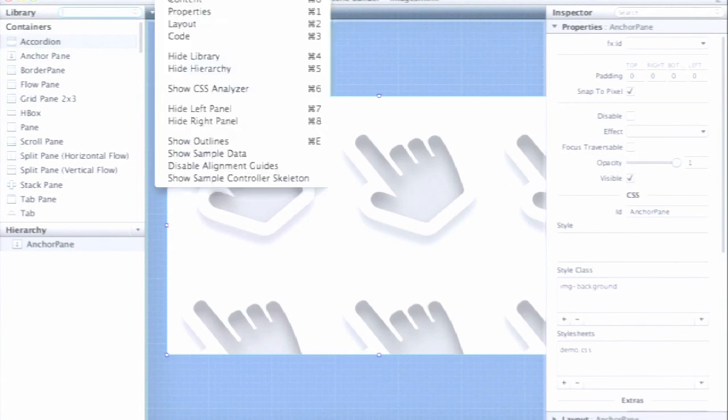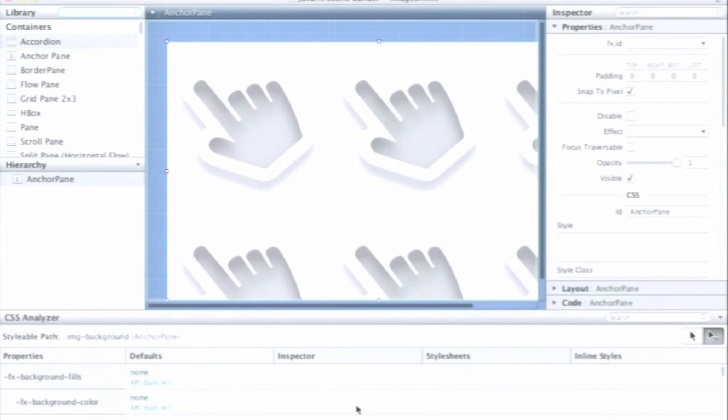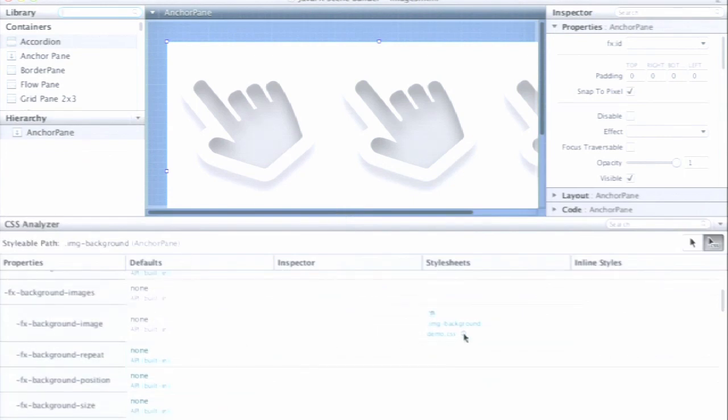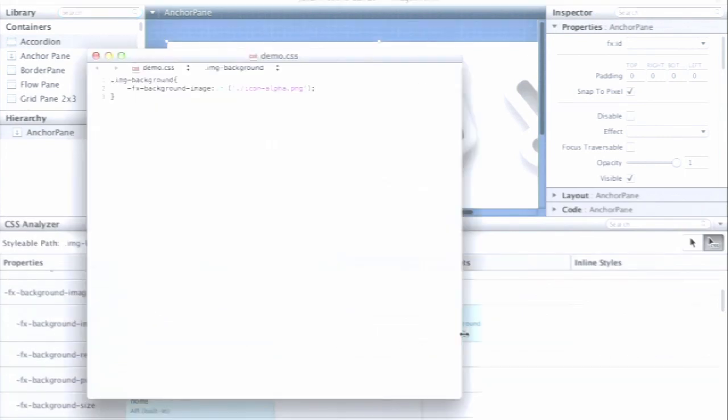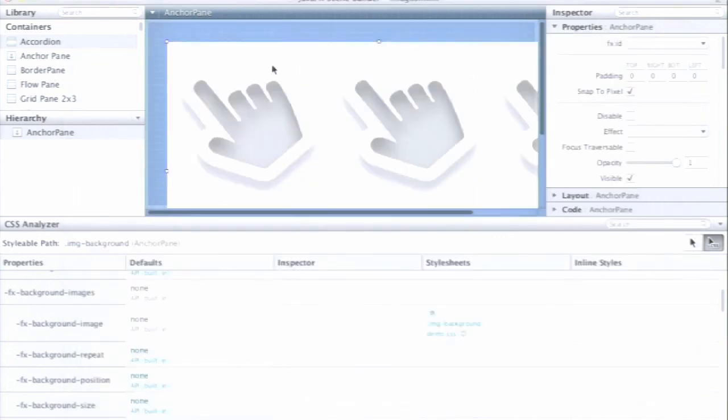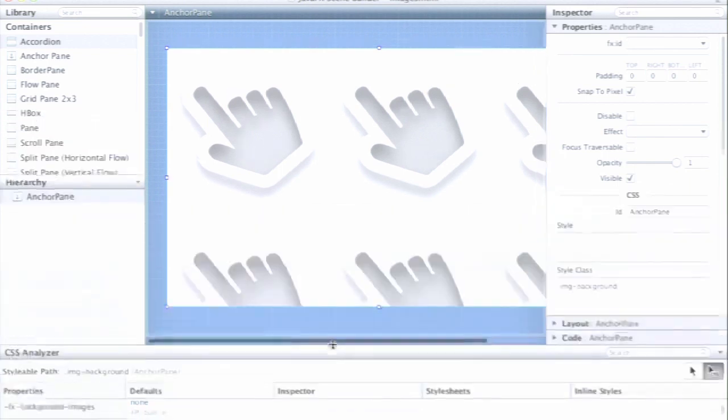So if I am opening the CSS analyzer, we can see that on any region, you can set an FX background image. Let me navigate to its syntax. The value of a background image is a URL that is relative to the current CSS file. There I have a simple icon, and by default there is a repeat X and Y, so all my background is covered with this image. Nice way to add an image to your layout.